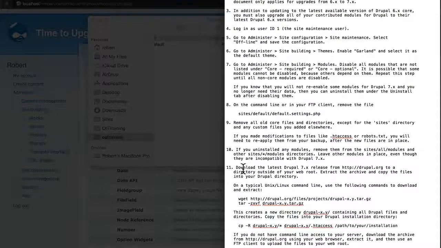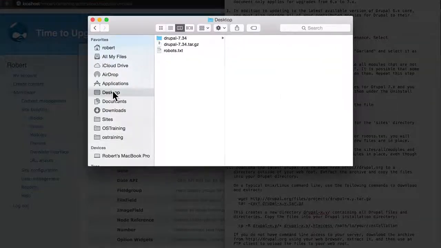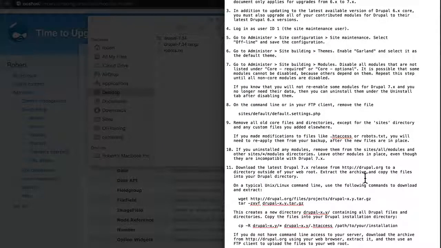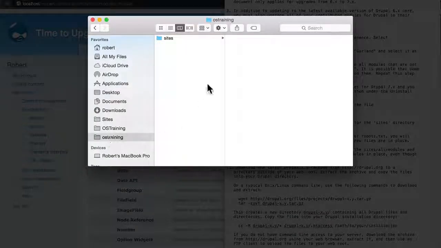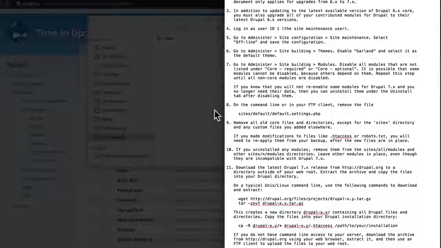Next step is to download the latest Drupal 7.x release from Drupal.org. We've already done that. I've got it right here on my desktop. If you haven't downloaded it yet, go ahead and do that. Then we're going to extract the archive and copy the files into your Drupal directory. In other words, we're going to copy them right here where our sites directory is currently sitting all alone. Again, on most live web servers, this will be the public HTML folder. Wherever your Drupal site was before, you're copying the new Drupal site there now.